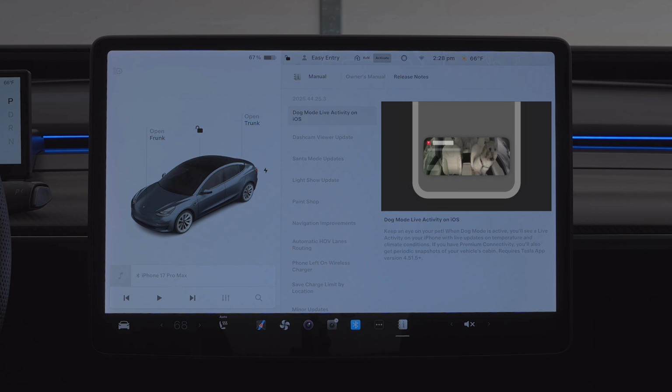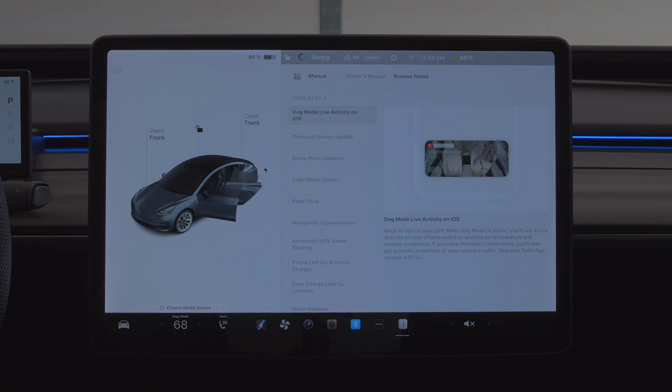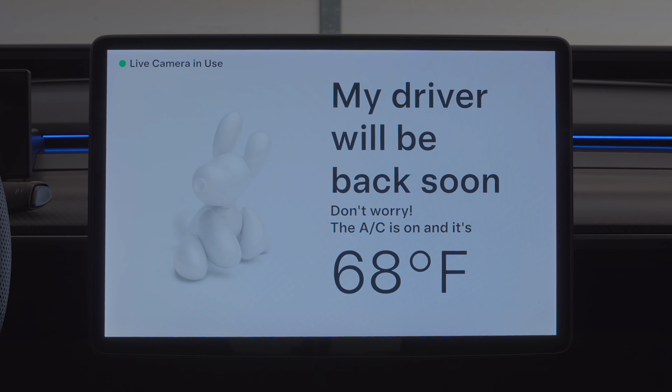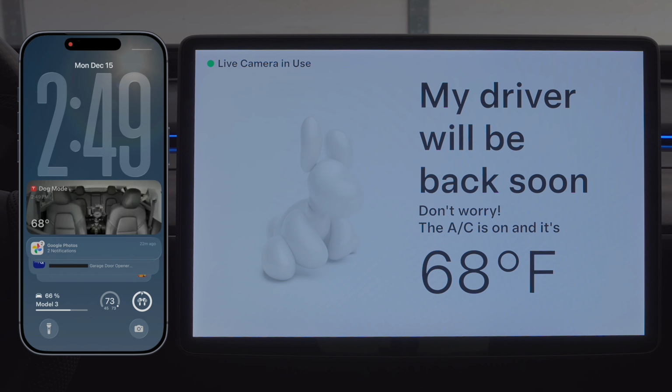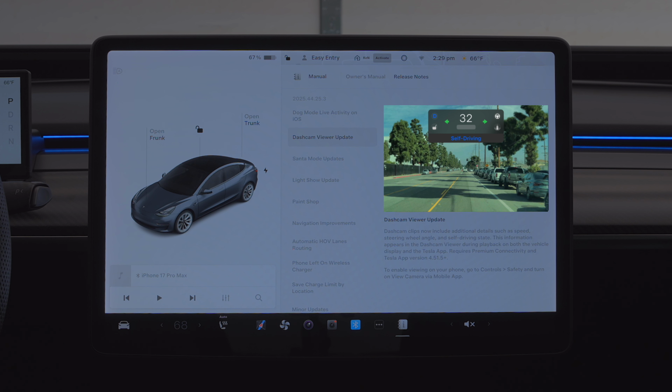First thing, dog mode live activity on iOS. Keep an eye on your pet. When dog mode is active, you'll see a live activity on your iPhone with live updates on temperature and climate conditions. If you have premium connectivity, you also will get periodic snapshots of your vehicle's cabin. This requires app version 4.51.5 and above. You'll see that on some of these updates with that iOS update.